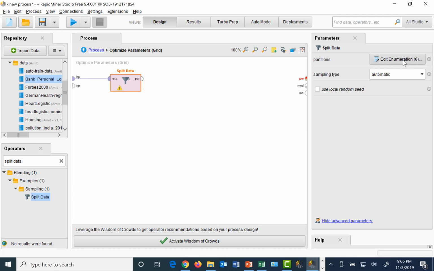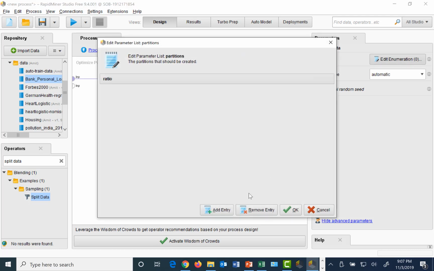I do that by going to the parameter panel, clicking on edit enumeration, and then add entry. 70% of the records go through the first partition, add entry again, 0.3, 30% go to the second partition. The first partition will be used for validation, the second partition for training, 70-30 split of the records.